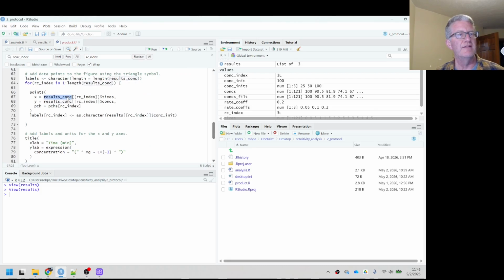Because I need to go to the individual results concentration, and then I need to go to the particular index corresponding to each rate coefficient and get the times. Do the same thing for the concentrations. And finally, get the right PCH for that particular rate coefficient. Now here's an issue, because our PCH before was defined by however many initial concentrations there are. Now we need them to be defined by however many rate coefficients there are.